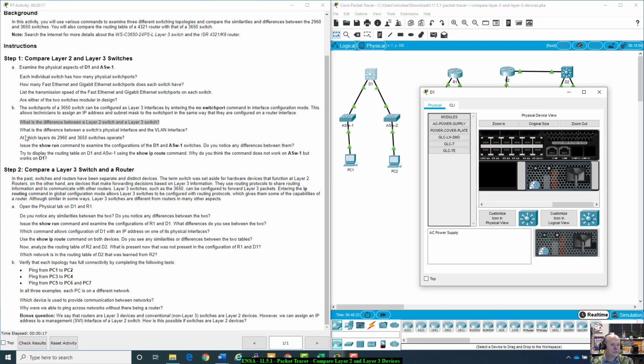All right. At which layers do 2960 and 3650 switches operate? The 2960, since it's a Layer 2 switch, operates on Layer 2, or the data link layer, and the 3650 switch operates on Layer 2 and Layer 3, so it's the data link and the network layer.